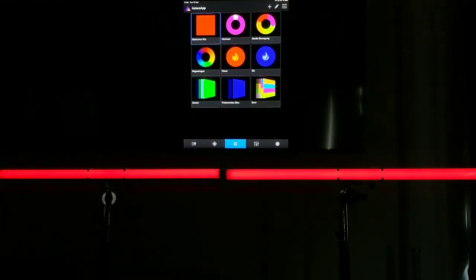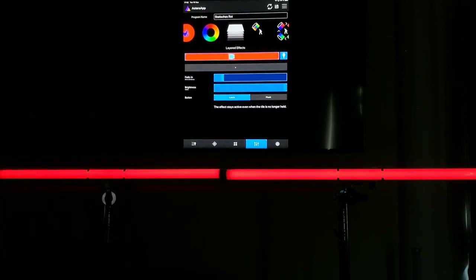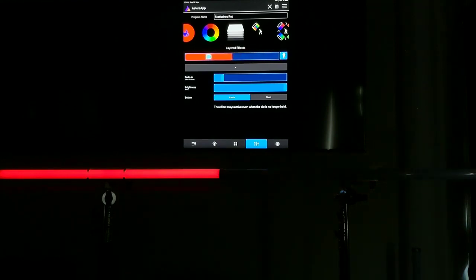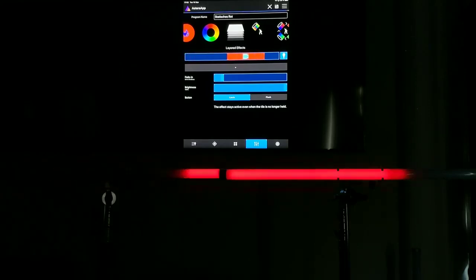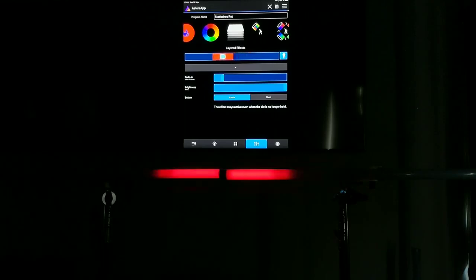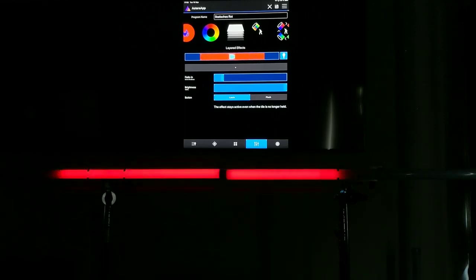So we start with a static effect. We go into the editor, and here's the layers effects. I already chose it. And what you can see now is just a red bar, and the lights actually do the same. What I can do easily now is I can slide here and adjust the length of the bar, and I can also move that bar around. Make it bigger again so we can see it better.